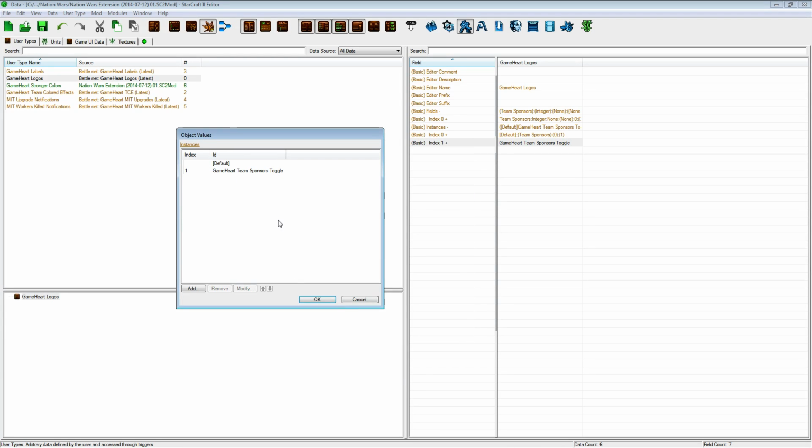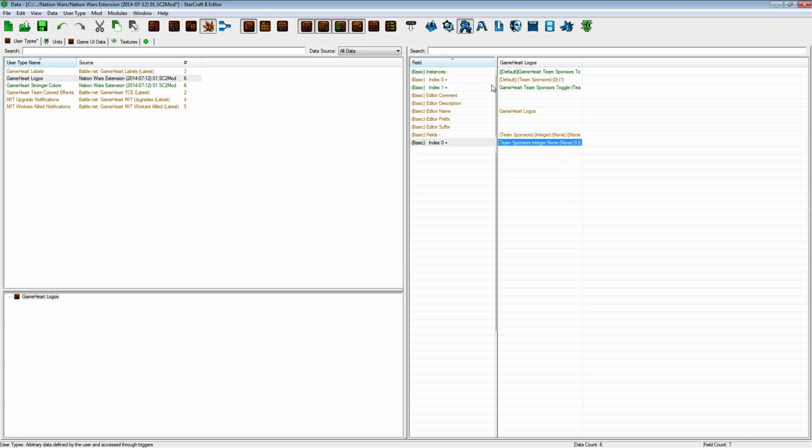Okay? So you can see now that it's green because we've changed it over here. Well, actually, you may not be able to see that in the video because the color's so bad, but hopefully you can. So there we go. We've got stronger team colors changed, which we actually didn't want changed.